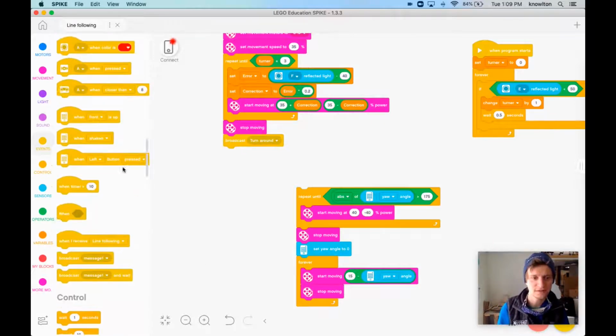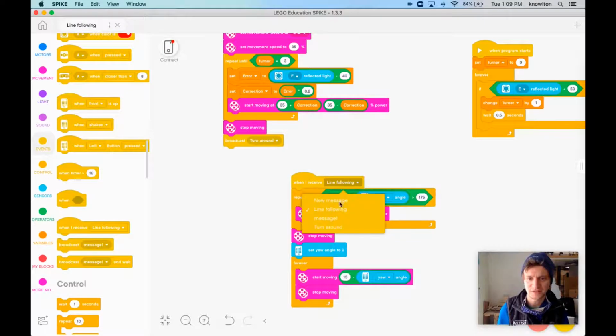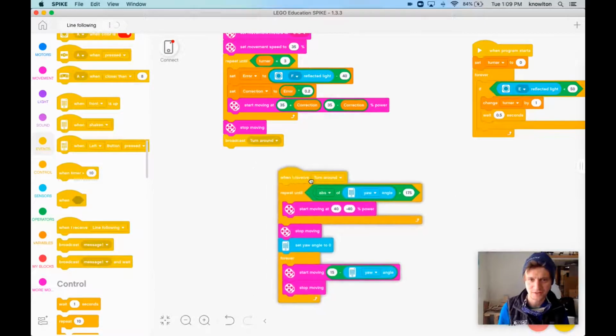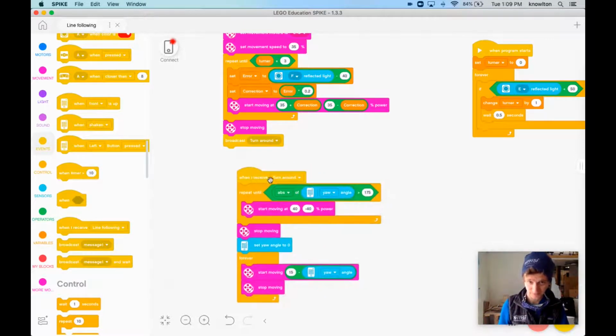So in order for that chunk of code to get triggered, I'm going to add a when I receive, and I'm going to change the message to turnaround. When I receive turnaround, then I'll turn around. So each module of our code, each chunk of code, is triggering the next chunk. So when I receive turnaround.